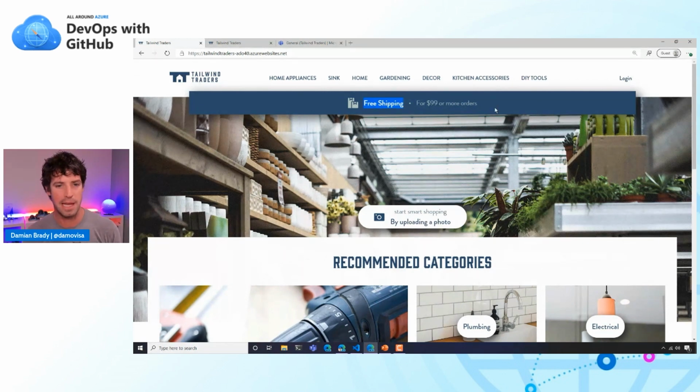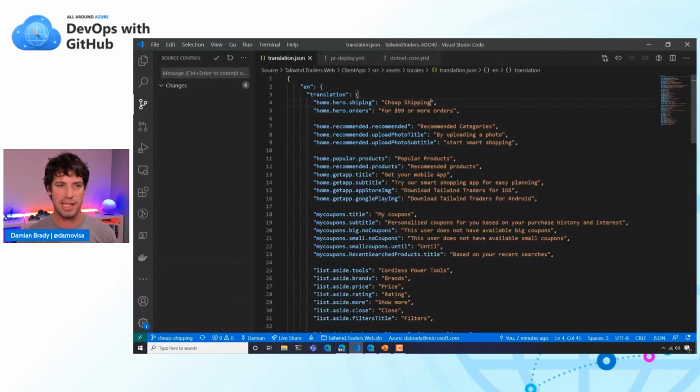Shipping is a bit of a problem at the moment. So what we're going to do is make this change on a branch. You can see there's the change we've made, and if you look down bottom left here, you can see in VS Code I'm actually using a branch. So we're going to use this pull request process.